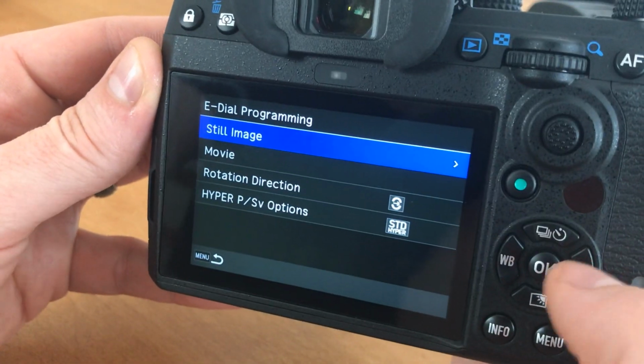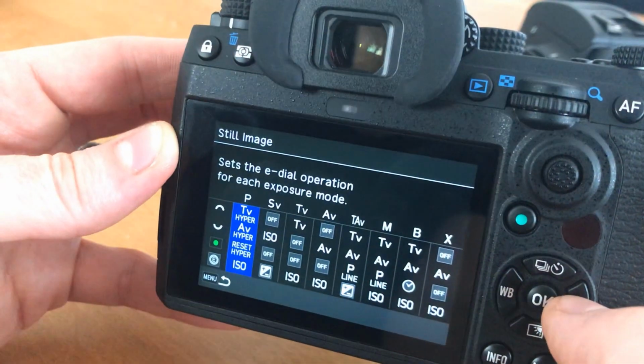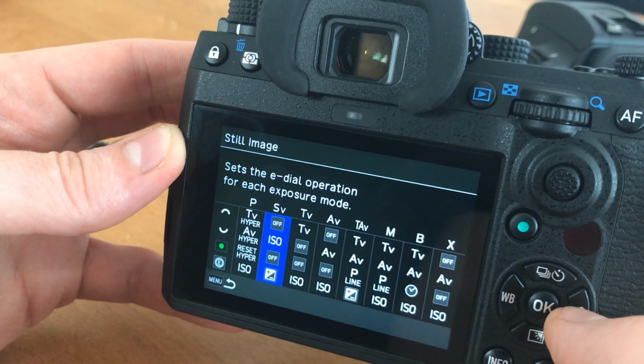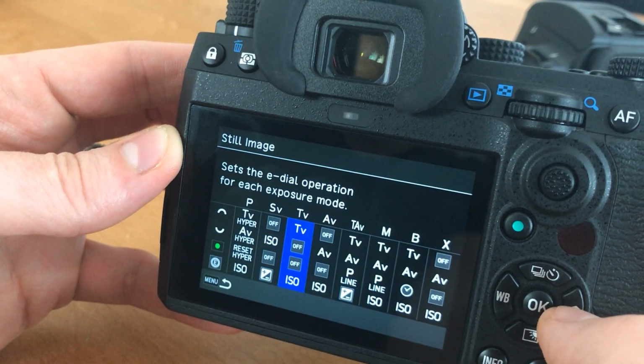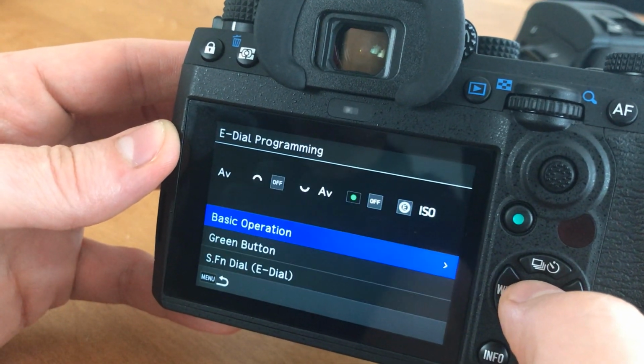And you can see some other settings here. This one's going to be basic and just talk about the still images. And this allows you to define the functions that are assigned to your control wheels and to the green button for each setting. So aperture priority, I'm going to use that as an example.